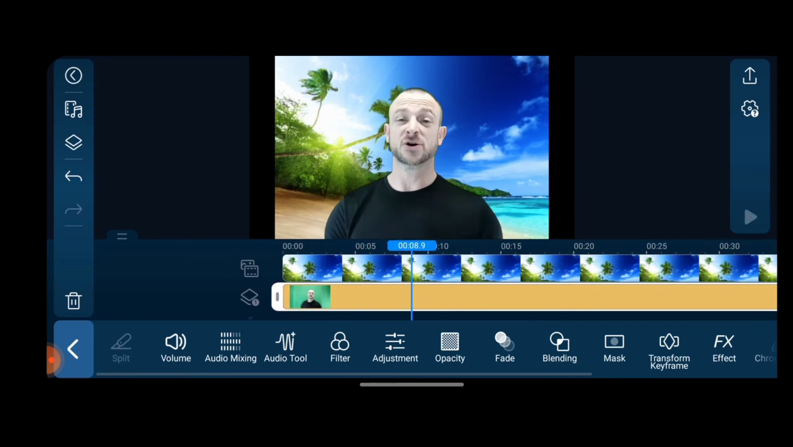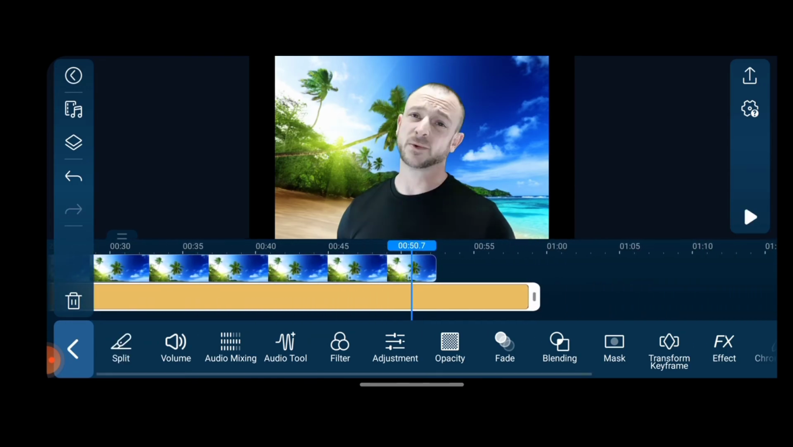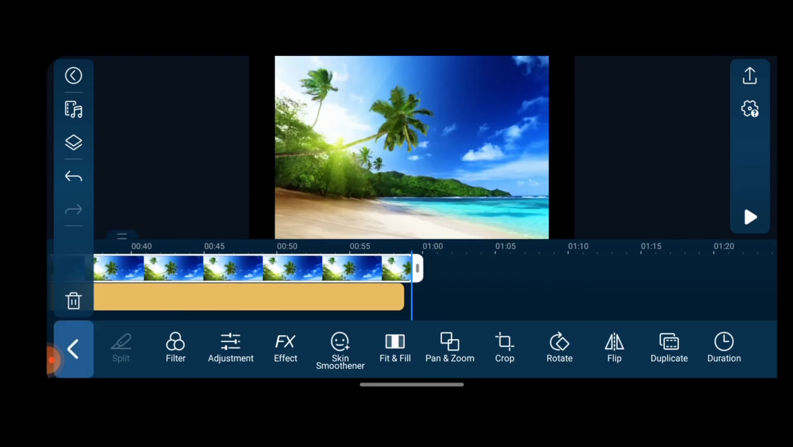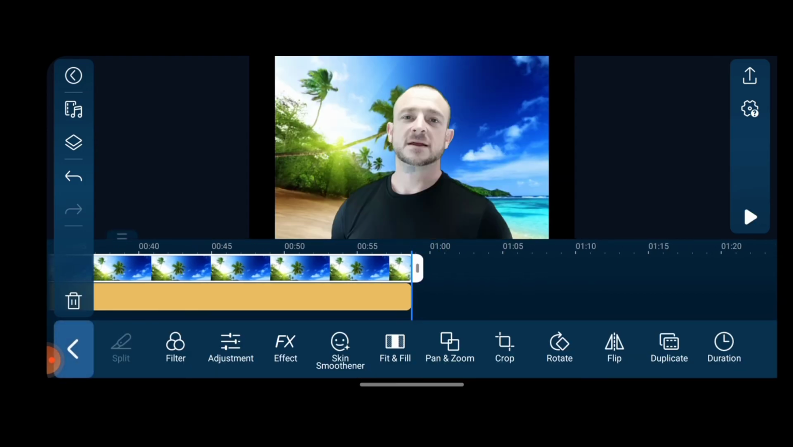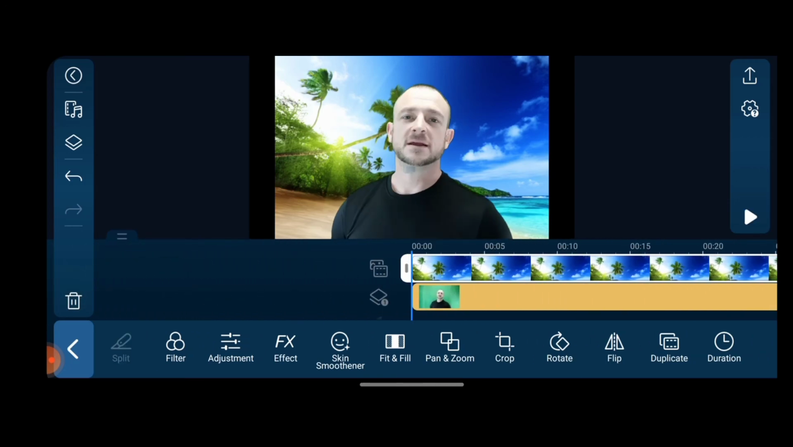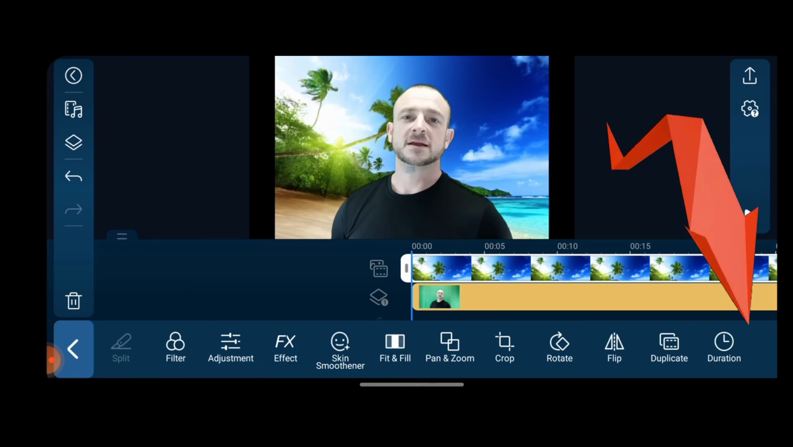As you can see, it came out pretty good, and we got the length here. We can grab a little bit more since we didn't have it extended all the way. And that's how you change the background on your cell phone. Super simple.